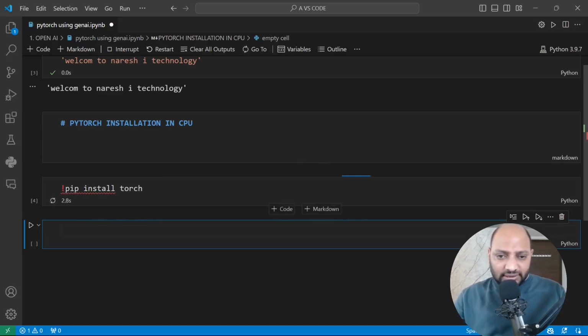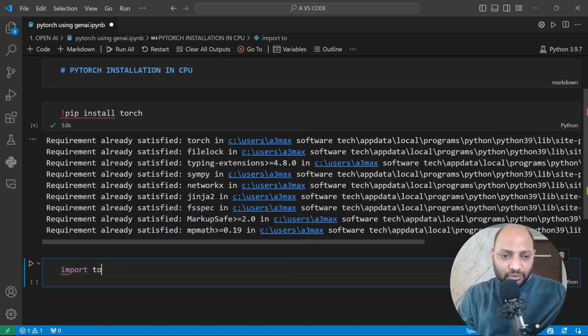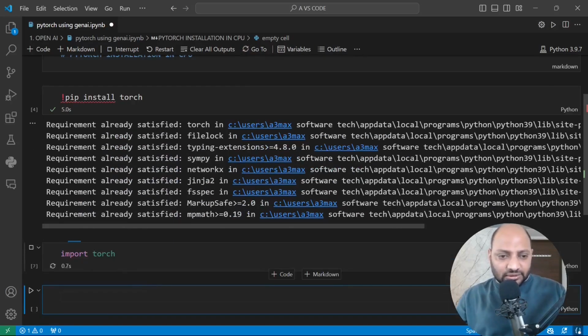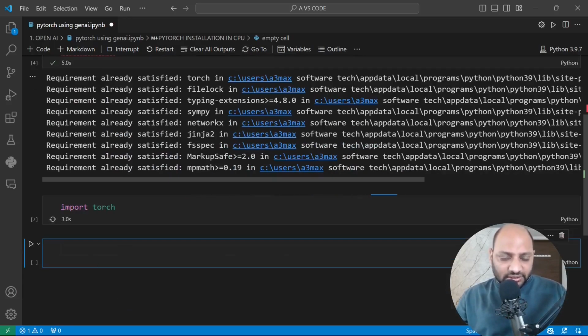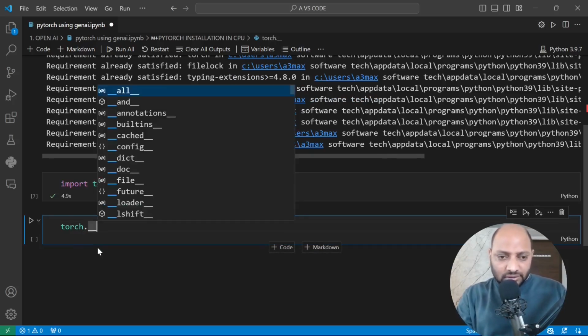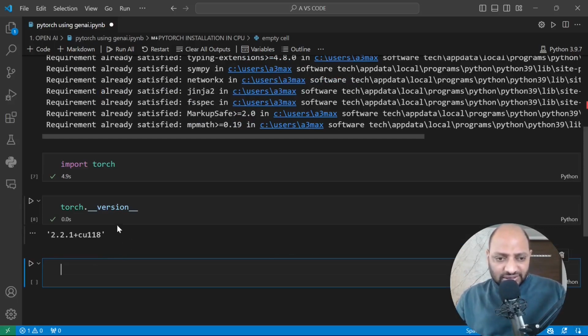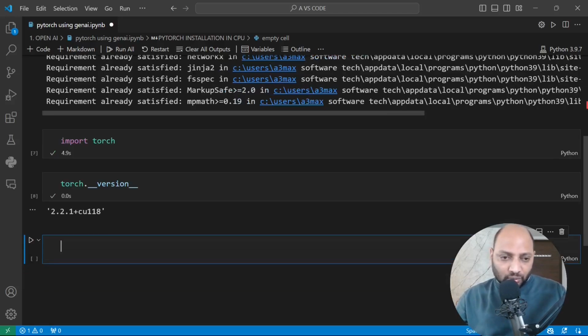All right, so try this, and I create a code cell here and try this. I think it's already installed on my machine, so it's already satisfied. Import torch, tab, and execute. Let's check this. Okay, that's fine. And you need to see the torch version, torch dot __version__, shift enter. Do you see this, guys? We are using torch version 2.2.1 plus CUDA 118.